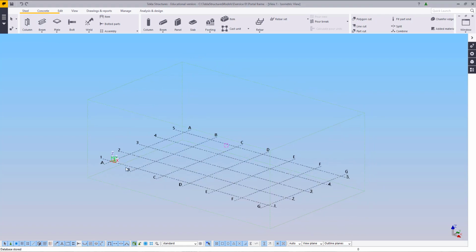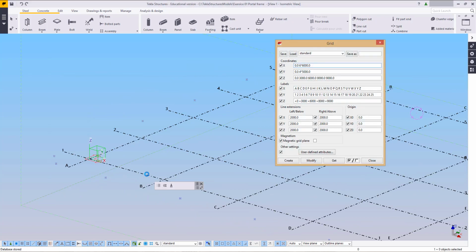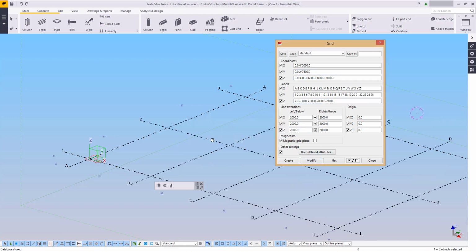Let's change the grid first. For our grid line, I'm not going to be using the default. I'm going to say we've got about 4 bays at 5 meters each, and for the Y I'm going to say let's make 2 at 7.5 meters. I want my portal bay to be 50 meters wide.